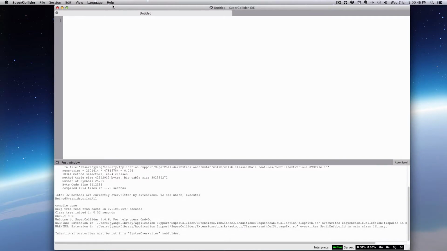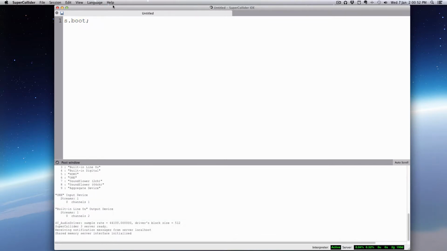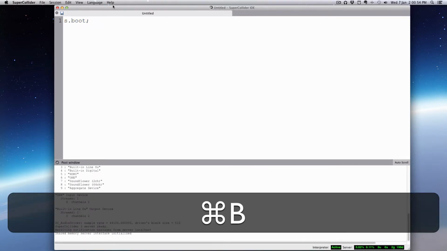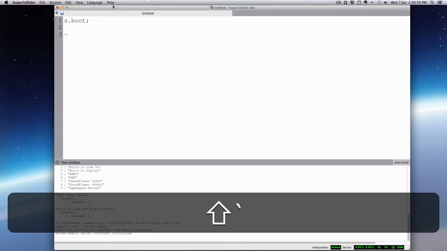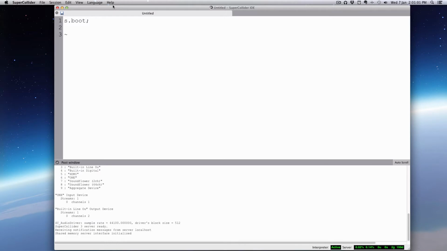and boot our server. You can do that by going s.boot and evaluating that, or of course Apple B or Command B. Now, first thing we need to do is to grab a sound file from our hard disk and load it into a buffer. So the buffer basically just stores our sound file into memory, so it's much more quickly accessed.